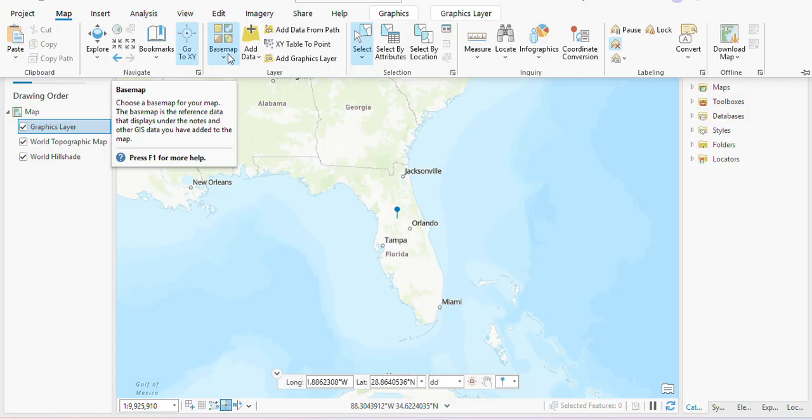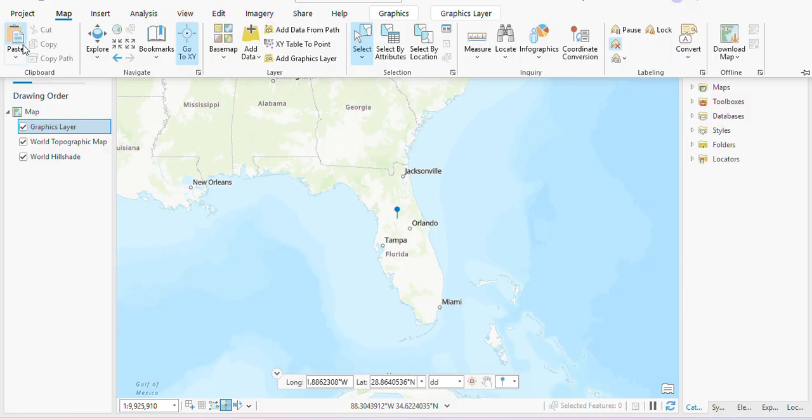Also, this clipboard has already opened because we have something that I copied. So I copied something, then I can paste it. If there are other things, you can cut, copy, and also copy path as well.